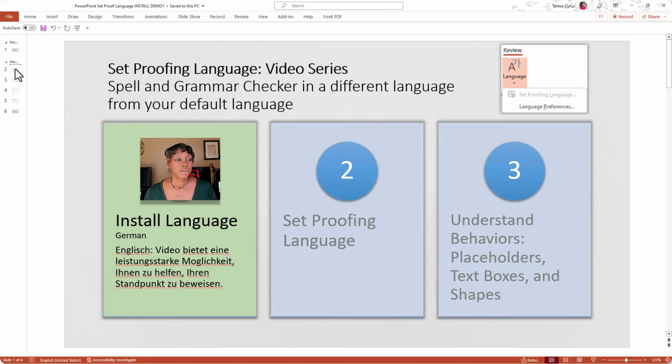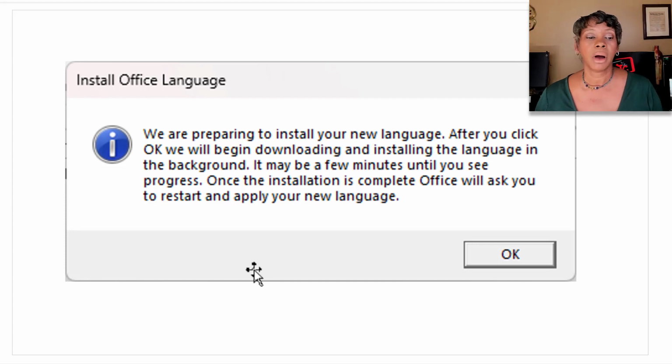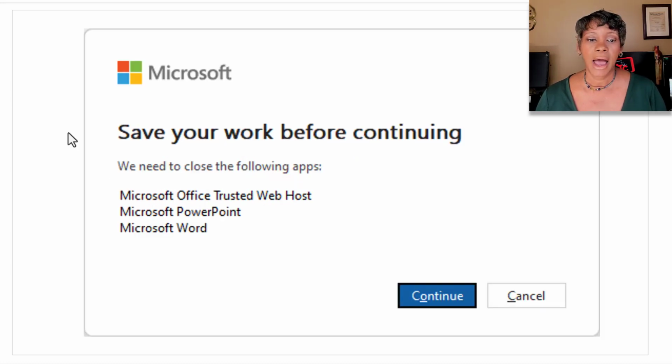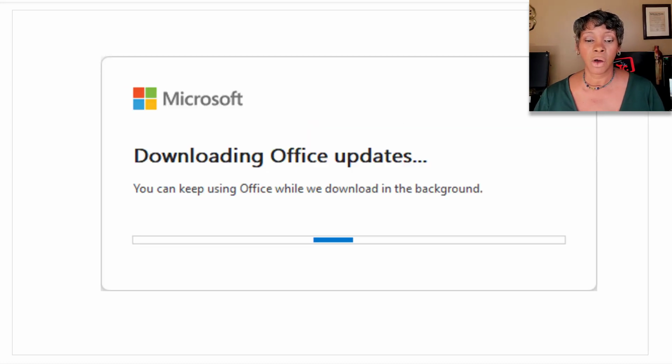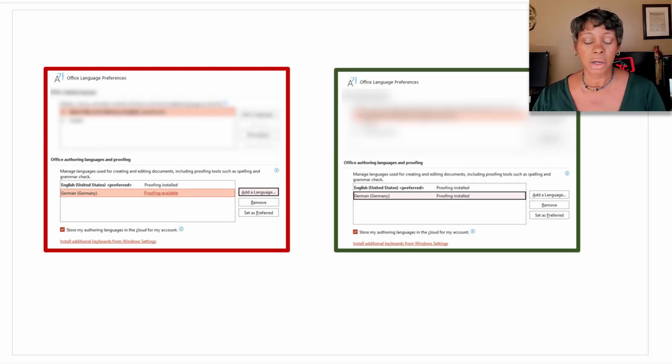Once you start downloading, you're going to get a prompt that says, we are preparing to install your new language. After you click OK, it will begin downloading. If you have any applications open, it's going to give you a warning, giving you enough time to save your information and close it all out. And then once you press continue, it will start to download. I noticed that it closed out my PowerPoint window and then reopened it automatically for me.